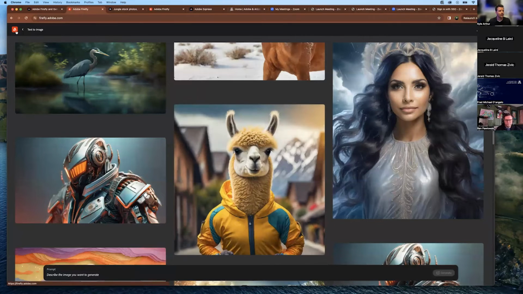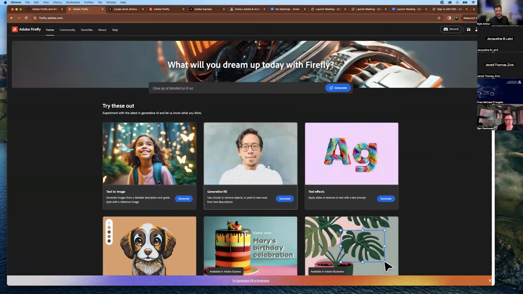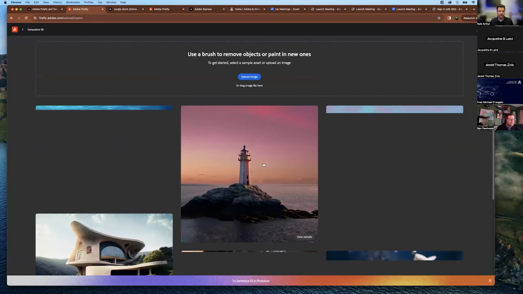That looks real. Okay. Now let's talk about some of the other really cool things that we can do in Firefly, including generative fill.